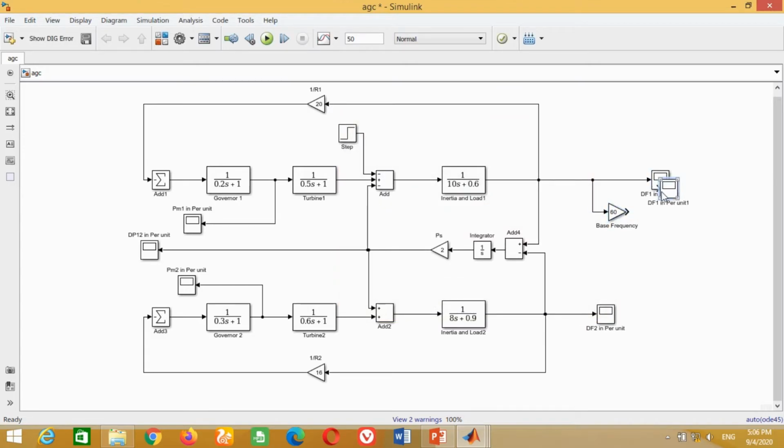Now connect the scope to measure the frequency deviation in Hz for area 1. Write here dF1 in Hz. Similarly, copy this base frequency, paste it here to measure the change in frequency in Hz for area 2. Copy the scope, paste it here and connect it with the base frequency. Write here dF2 in Hz. Now you can run the simulation.